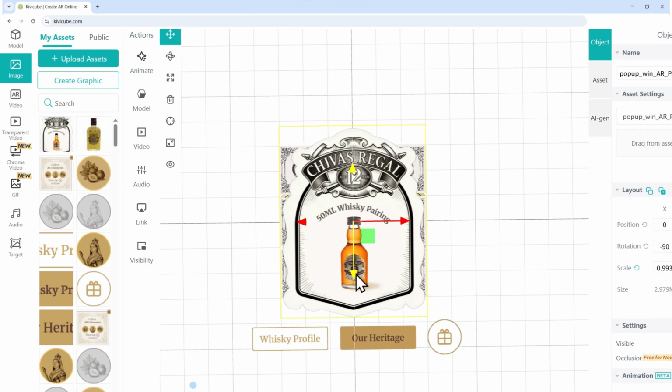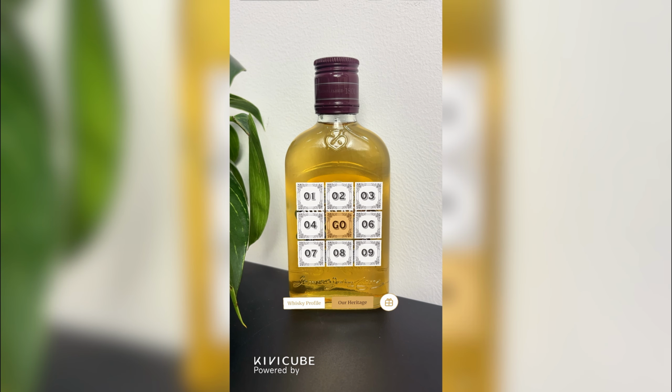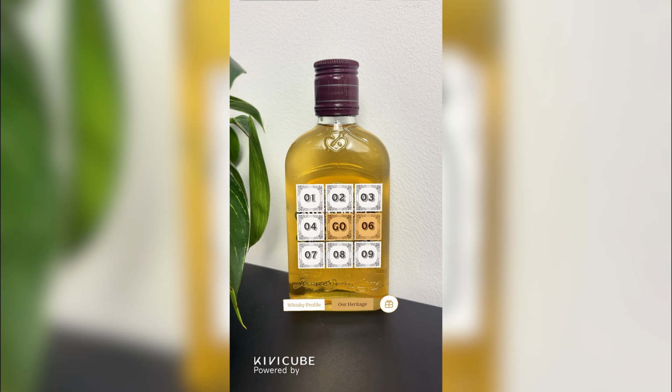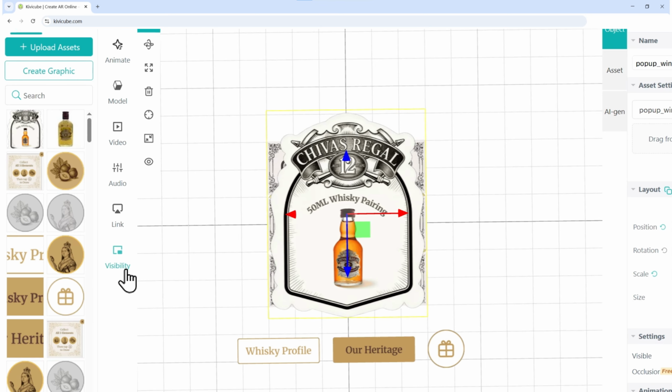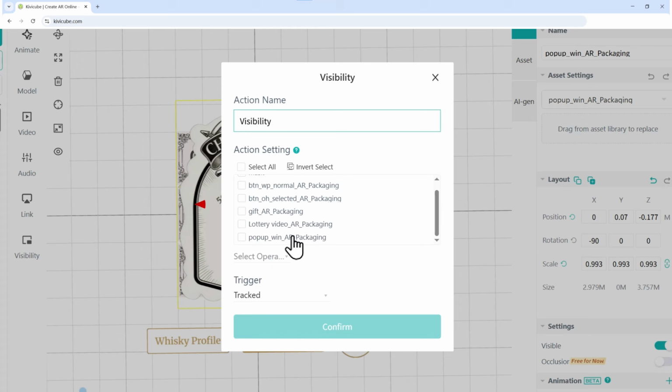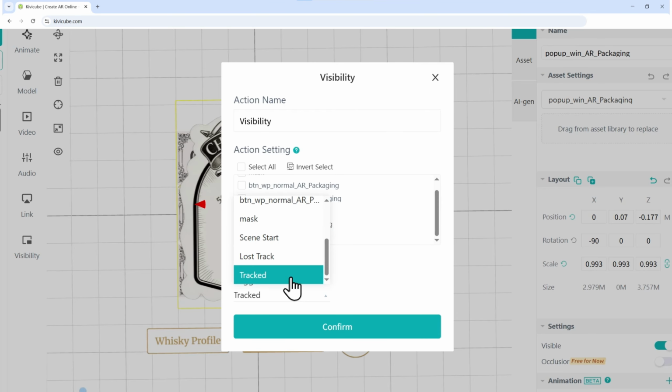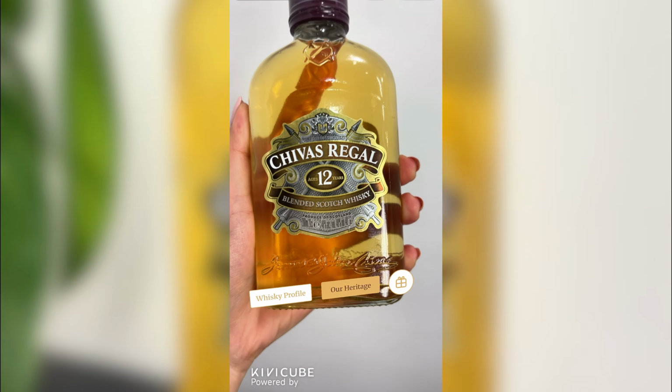Next, we'll set up the interaction. When users tap the lottery button, the lottery video plays first, then the winning reward pop-up appears. Start with visibility. Select both the lottery video and the winning pop-up, then set them to invisible. For the trigger, choose Tracked, so both elements stay hidden at first.